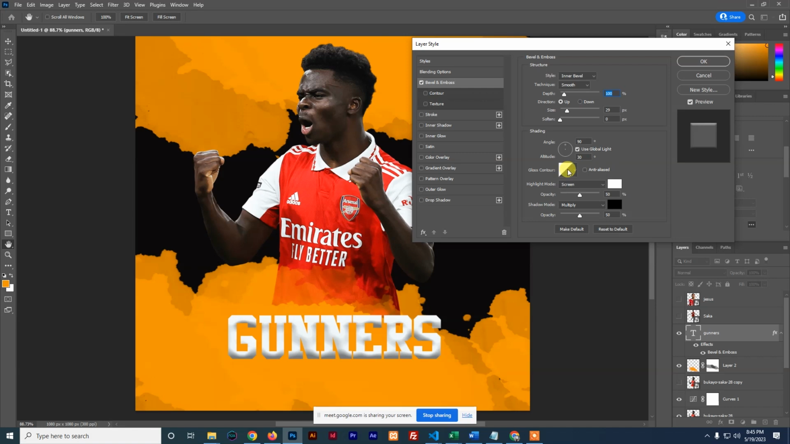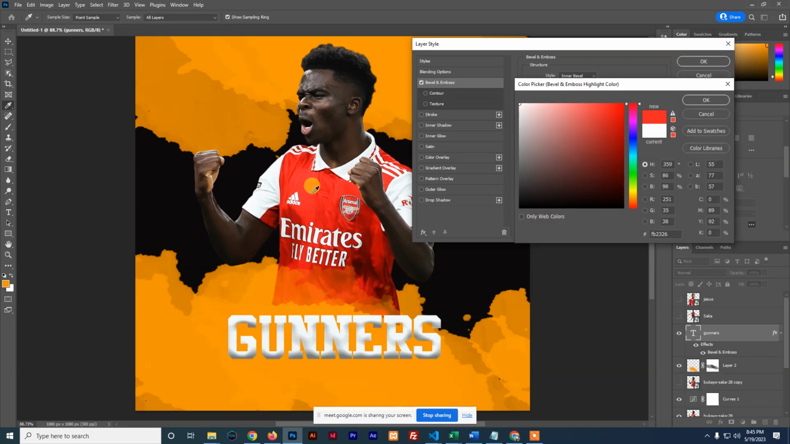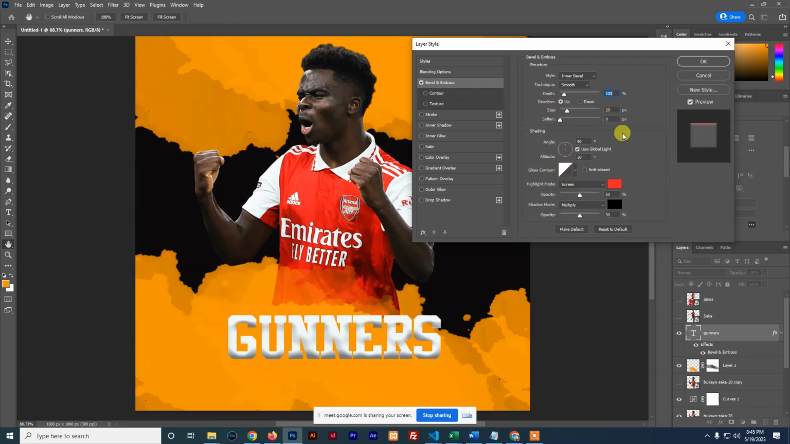So I can see I want the color to be maybe red. See what if I make it maybe like this. So just play around now with the effects. Like now I'm using bevel and emboss, and then we have the presets, the styles, maybe inner bevel, outer bevel, maybe you want to emboss. So play around with those.